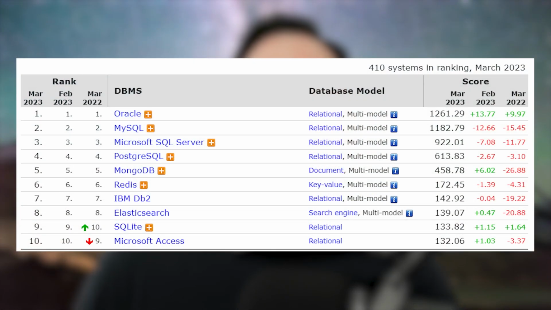SQL Server is a relational database management system owned by Microsoft. The website DB Engines rates SQL Server as the third most popular database technology. This guy rates it as the best, but I might be a little biased.